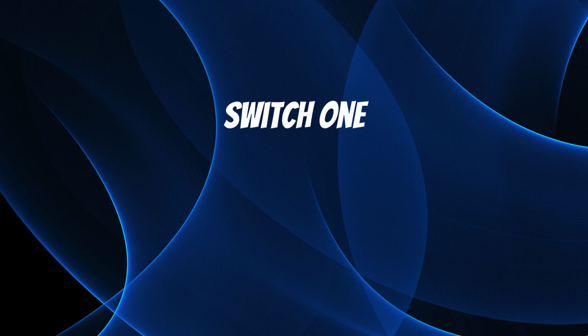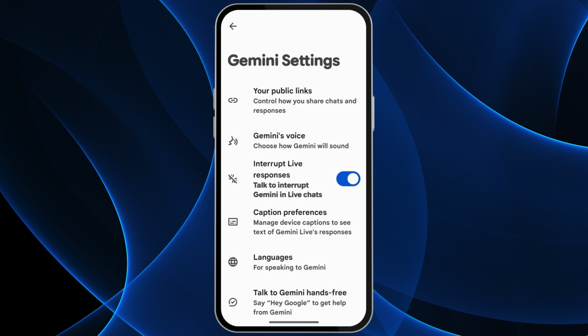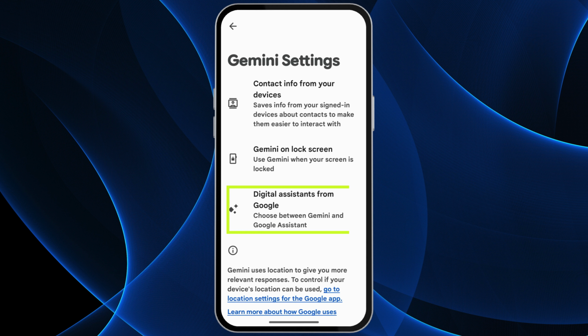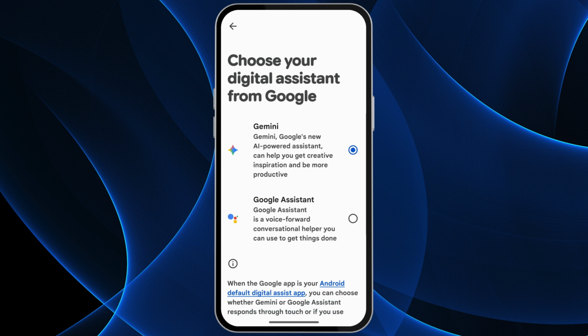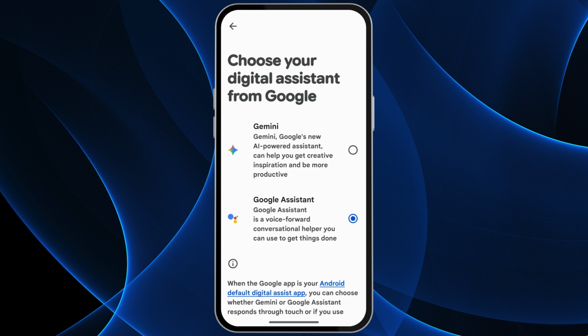Switch 1. Stop Gemini being your assistant. In Settings, scroll down to Digital Assistants from Google and tap it. You'll see two choices, Gemini and Google Assistant. Tap Google Assistant, tap Switch on the pop-up to confirm. That alone takes Gemini off your voice and your power button.